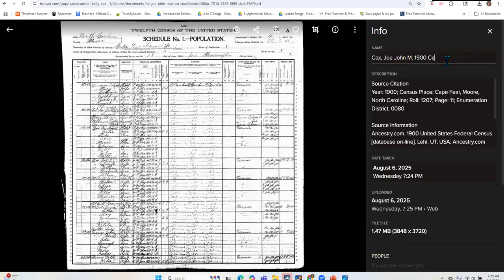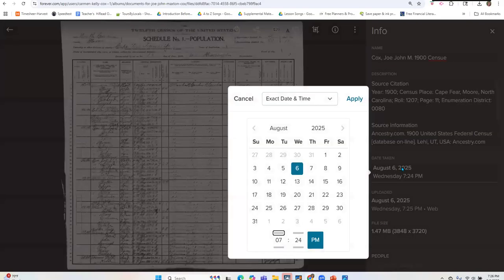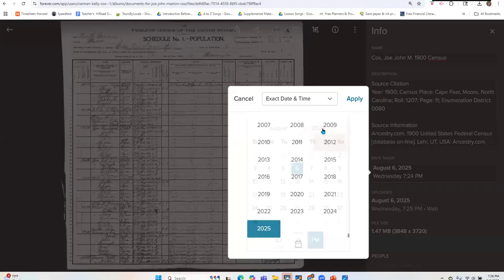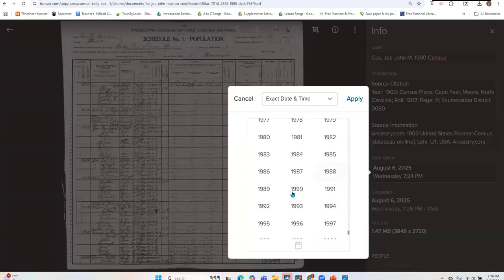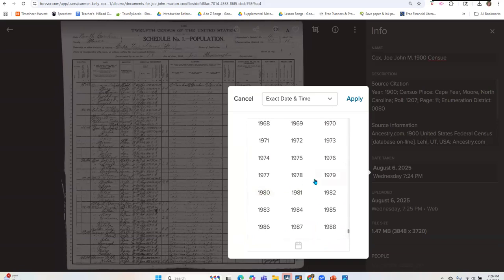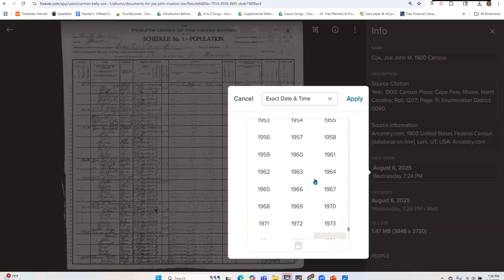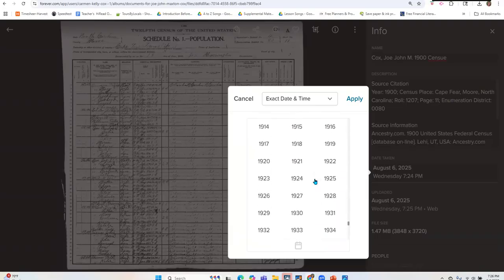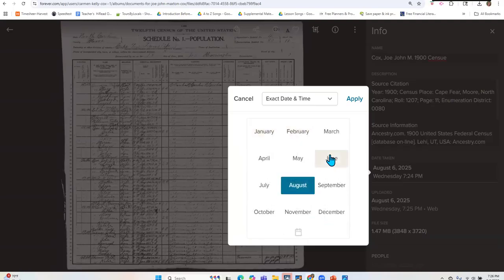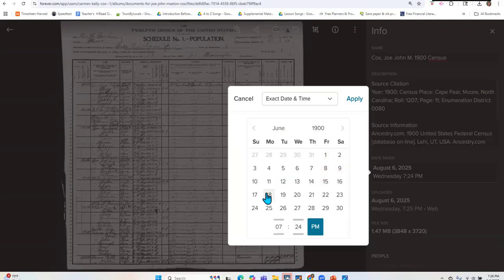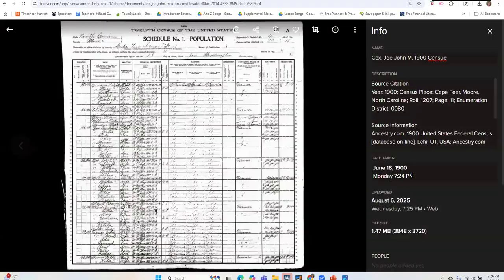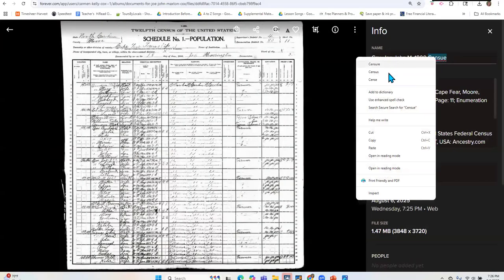Okay. And then the next thing I'm going to do is change the date. I try to go in here and find the date it was actually done. So it looks like June 18th of 1900. So I'm going to come on here and go way back to 1900, June the 18th. Apply. So then the date's right. I needed to fix that.